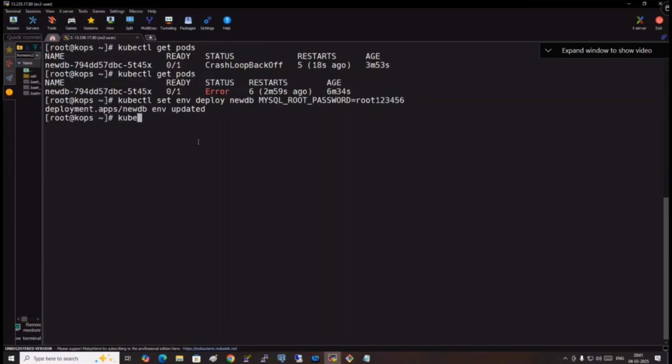So what will happen if I do kubectl get pods now? Kubectl get pods. Now what is there? It is in the running state. So this is how you do it in real time whenever you get something. So please check the error. Troubleshooting is very important. Whenever you get an error like the password is not set, you have to set the environment variable. So I have set the environment variable using the env command.